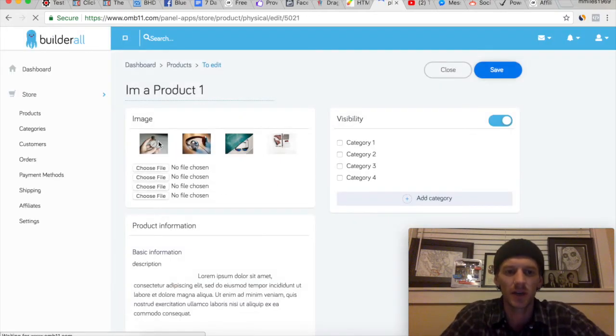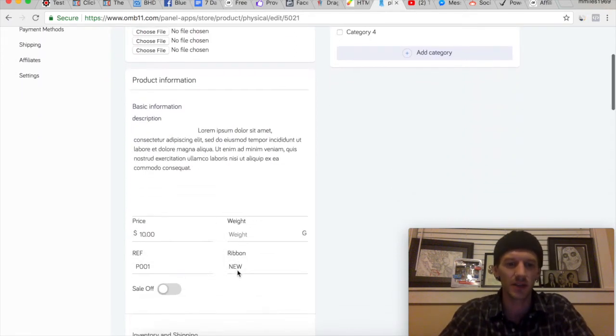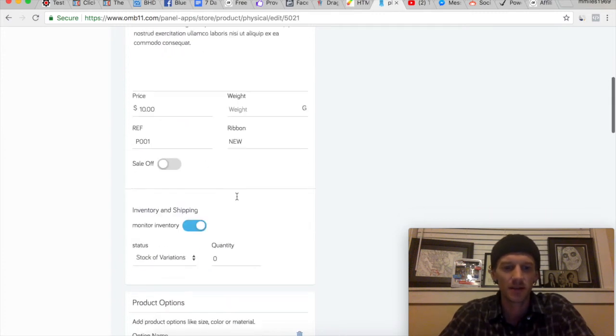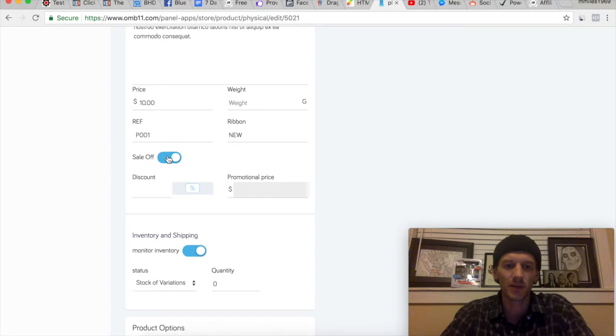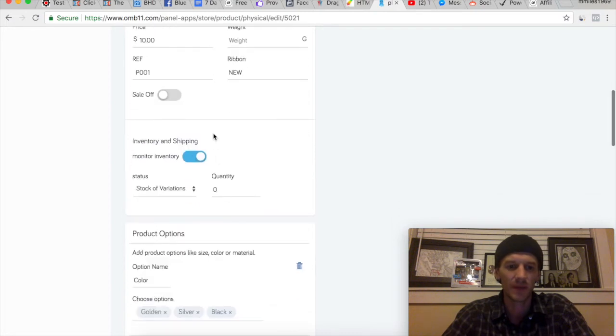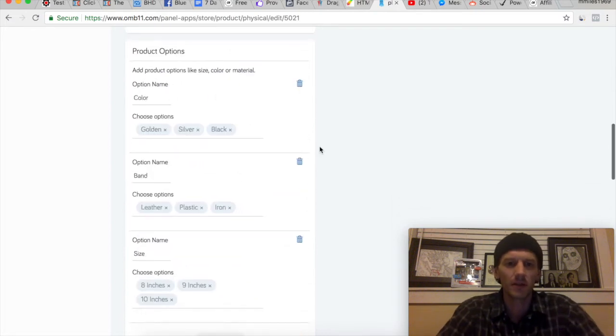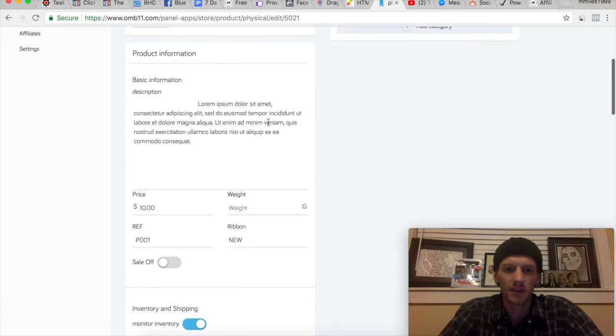And on this page, you can configure all of the different pictures for your product. You can do the basic information, price. We're going to get to weight, sale. You can put it on sale or not. You can have a discount, promotional price, turn that on or off. Inventory and shipping.